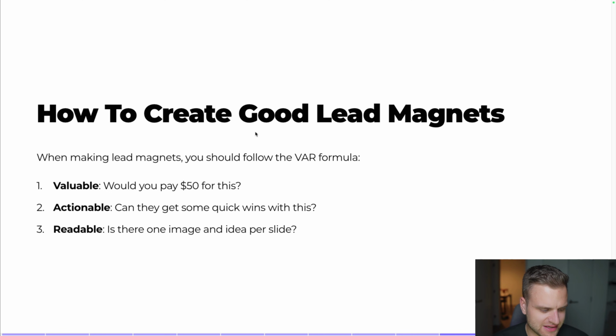The point of the lead magnet is to give away a lot of information for free. And then they get some quick wins, prove to themselves that you actually know what you're talking about. And then they go and book a call. It's not give them some basic information that makes you look stupid or something they could just Google in 5 seconds. And then the final one is, is the lead magnet readable?